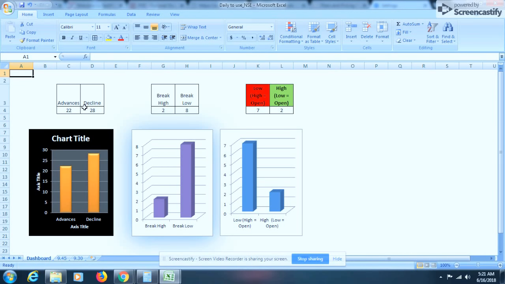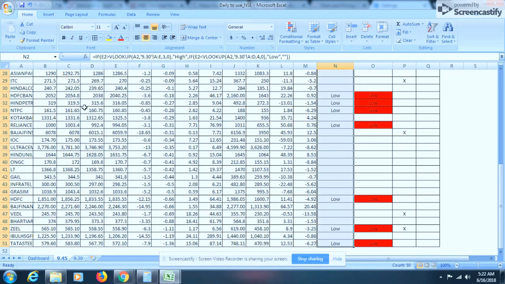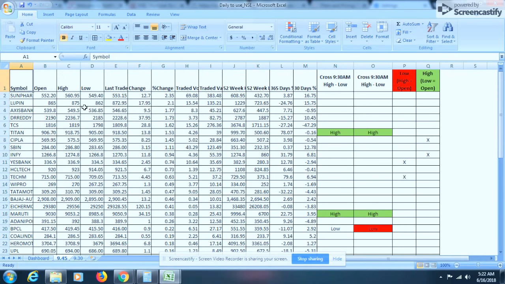So in this channel, we will be just teaching. We'll be just showing how we can use Excel functions to prepare a strategy for intraday trading. This can be used by those who are trying to learn Excel or those who are intraday traders. So basically, two of the simplest strategies that I've shown here.